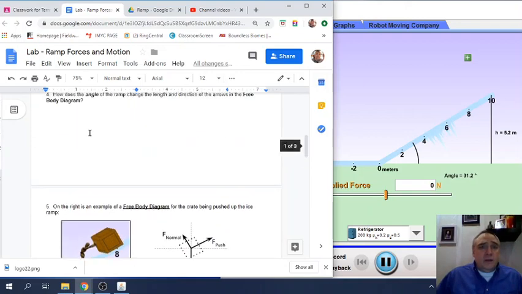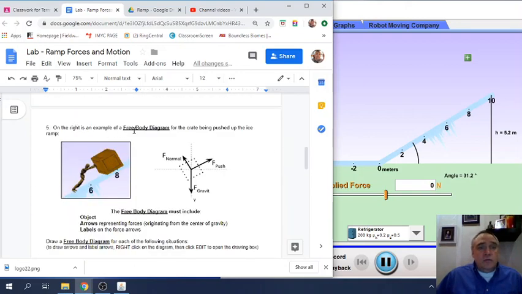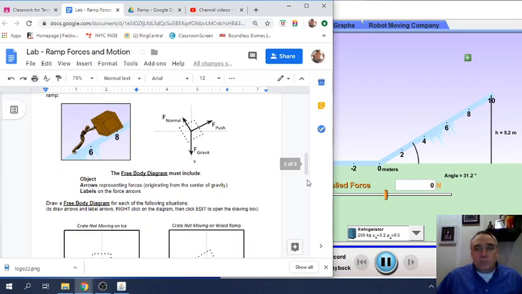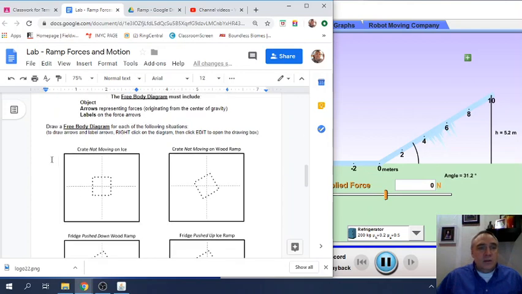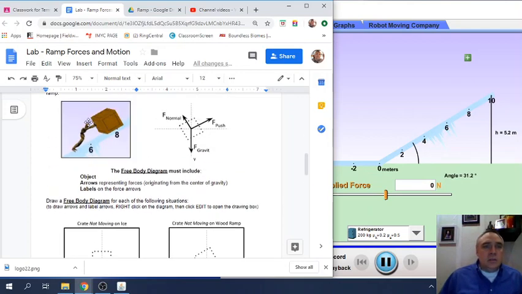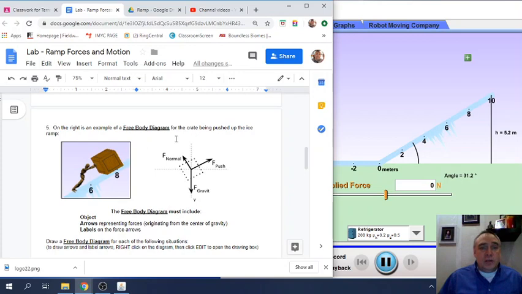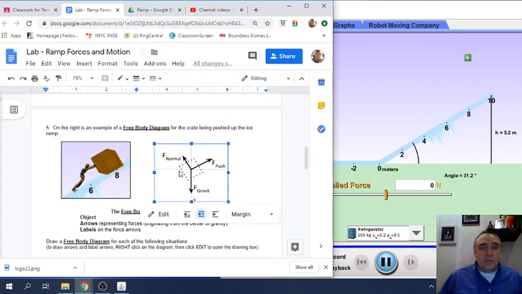Now, the second part of the lab is drawing free body diagrams based on what you find, moving things and doing things on the simulation. Here's an example of what you should end up with, how to draw on the free body diagrams. You did this in the pre-lab questions. You're going to be putting in these arrows and labeling the arrows depending on what's going on. Right? Three, maybe four different arrows.